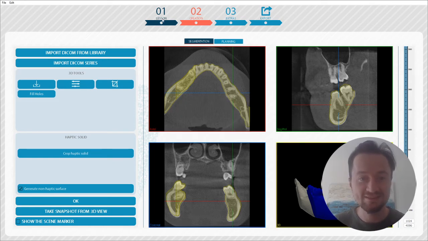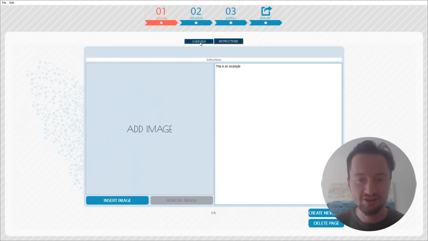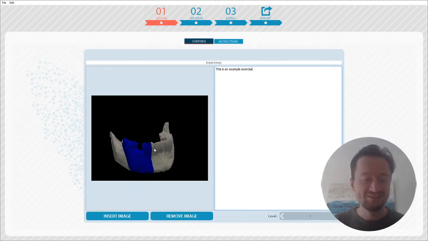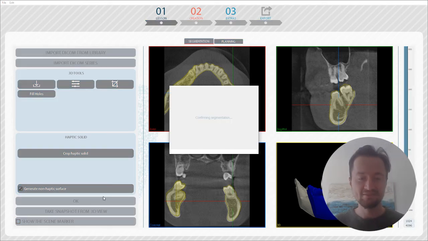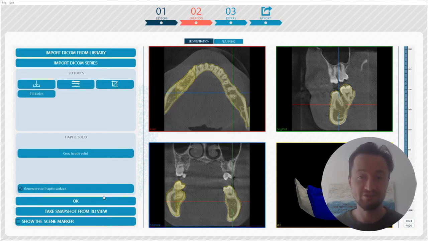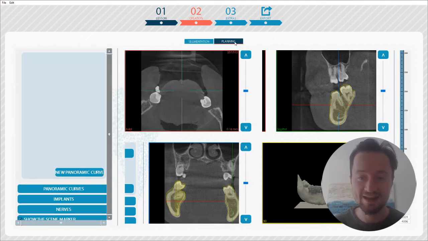Now if I go back to step 1, and if I go back to the overview, you now see that it's updated the image for me, so I can use that to show what the exercise is all about. So when I'm done, I just click OK. That does the final confirmation of the segmentation. And then if I want to, I can go ahead to the planning stage.